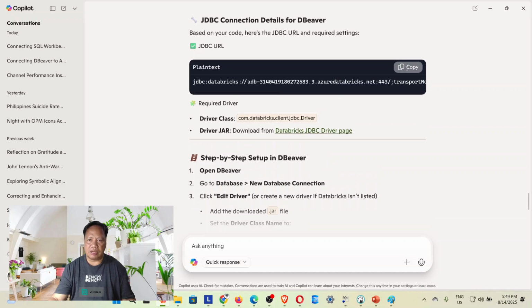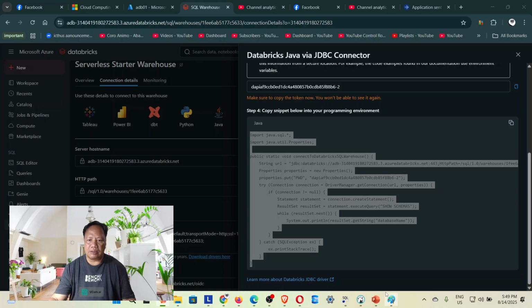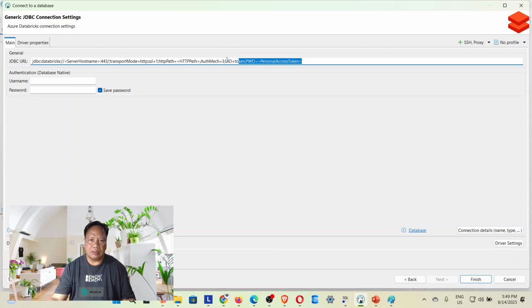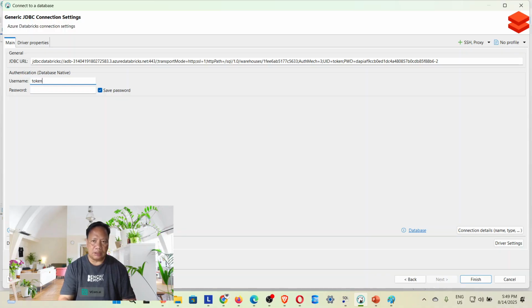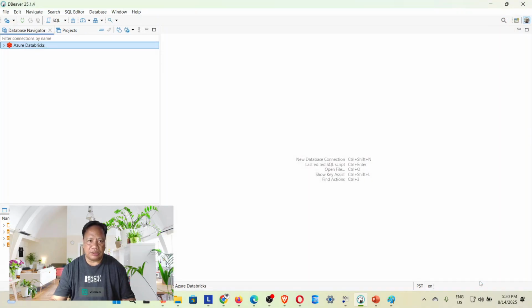Alright, so I just need to copy that and go to DBeaver and paste that. And then just type here token. This is my password. And then click OK, finish. And we have now a connection to Databricks, supposed to be. Then we can explore Databricks from here, Databricks Data Warehouse.